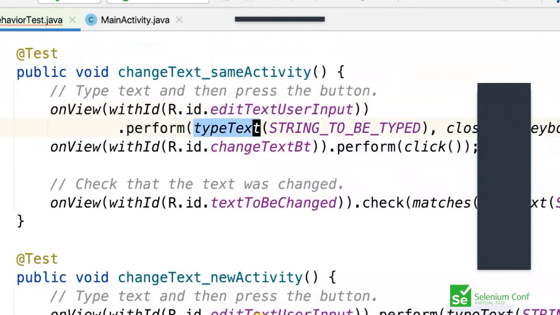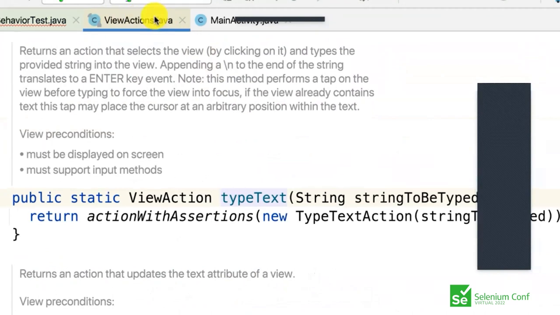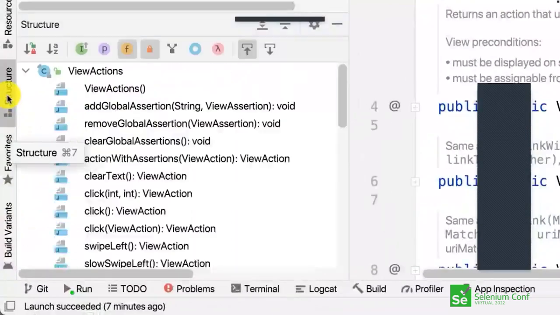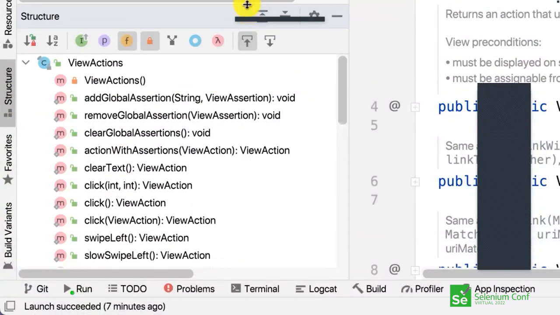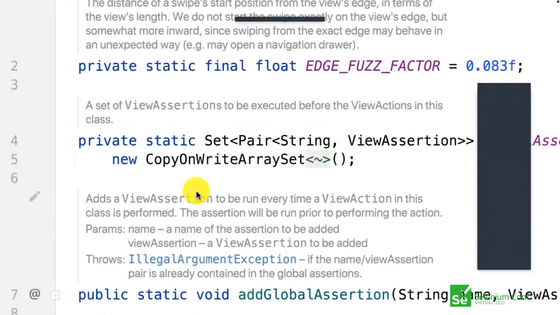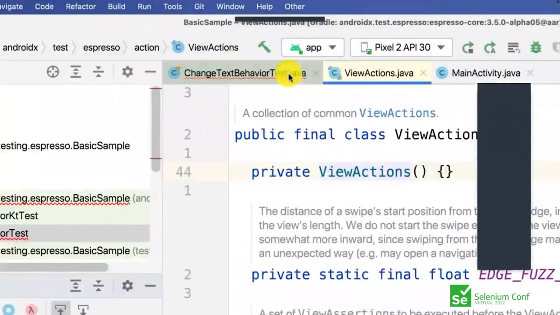So of course we use type text, and you can click on type text and you can see that these are all methods of view actions.java. So in case you want to understand what other methods you have, we can open structure and you can see all the different actions or the view actions that Espresso has available for it. Any action that you take a look at has good documentation, so you can just read through it and try to use it. If this is also not clear, Espresso docs are pretty self-explanatory for us to understand.